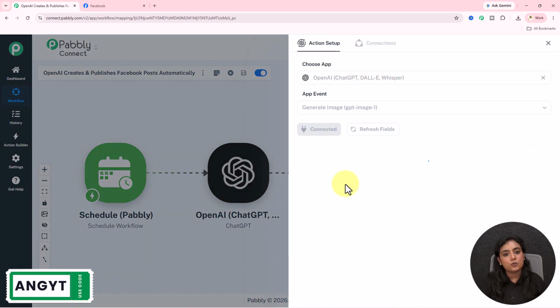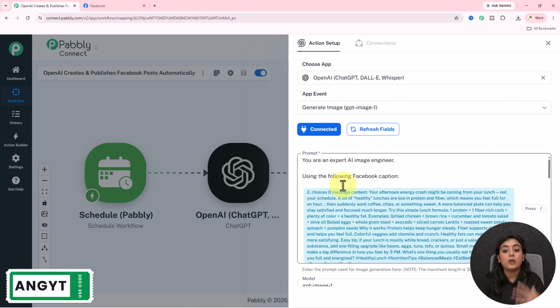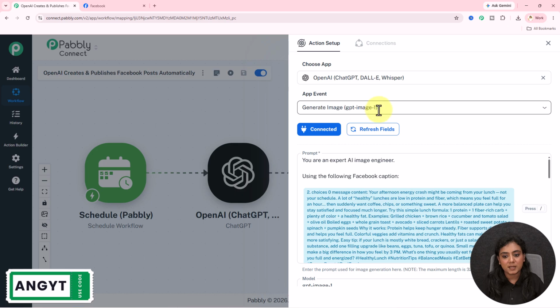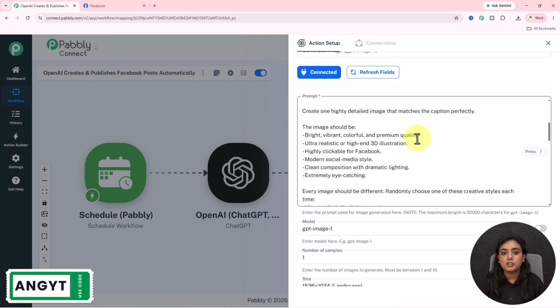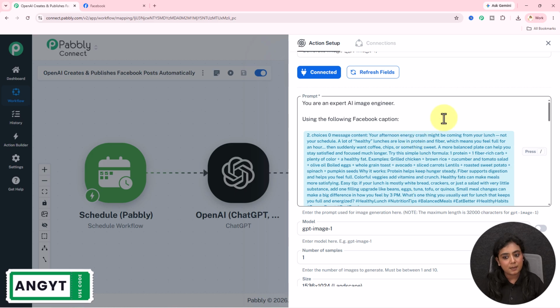Next, I have asked OpenAI to actually generate the image according to the prompt using Generate Image, GPT image 1. Okay, I've entered the prompt. This prompt is tailored to generating the image. I've entered the caption. Now, entering the caption from the previous step is known as mapping, and I have mapped this caption from the previous response.